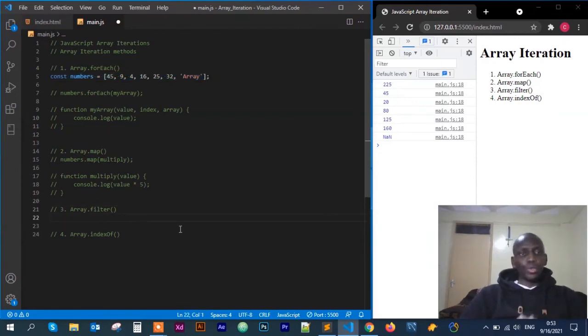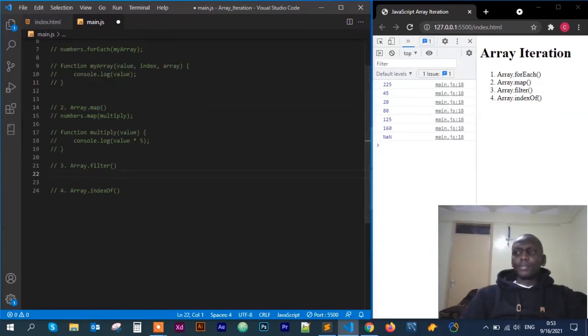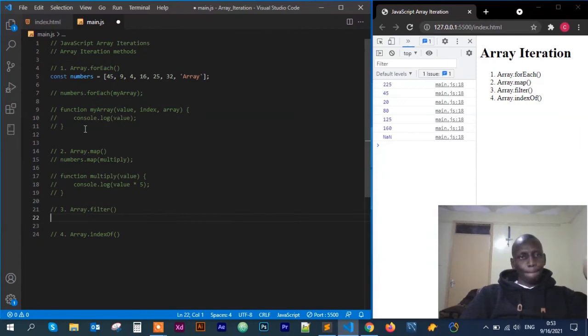So we go to array.filter, and now the filter method creates a new array with array elements that pass a test. Okay, so now we want to test on these array elements that we have here, which items in this array pass a certain condition. For example, let's say we want to see if we have any item in this array that is greater than 5. Okay, so now basically that is what we are going to work with.